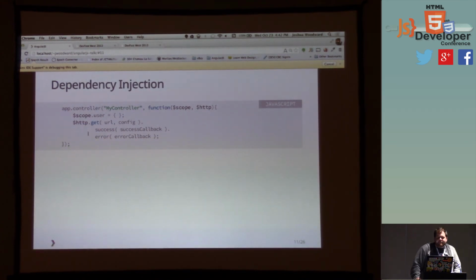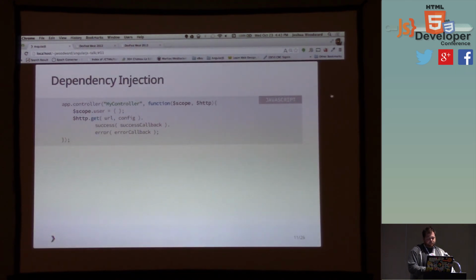Is it possible to prefetch or precompile the templates? I believe so. Yes. I haven't done that yet, but I'm pretty sure that you can do that. Again, I'm not an expert.